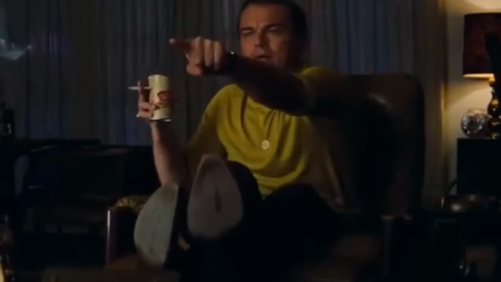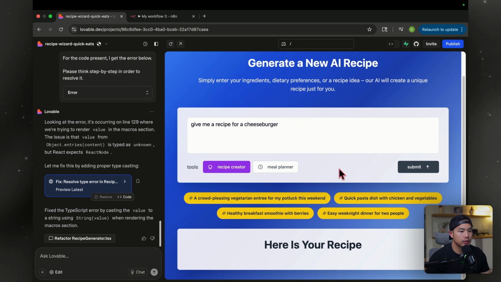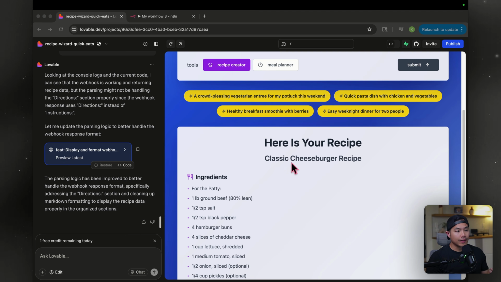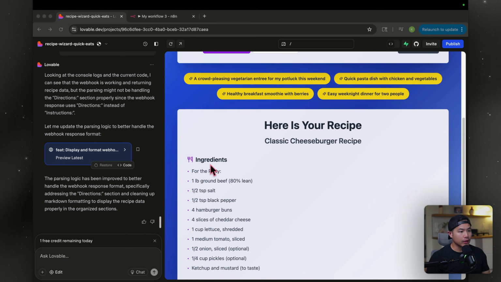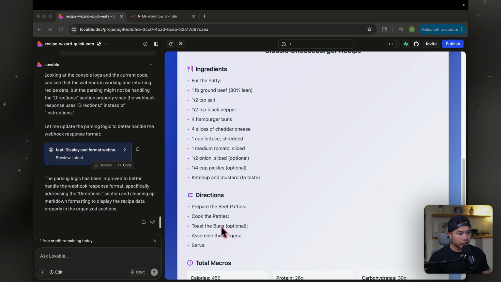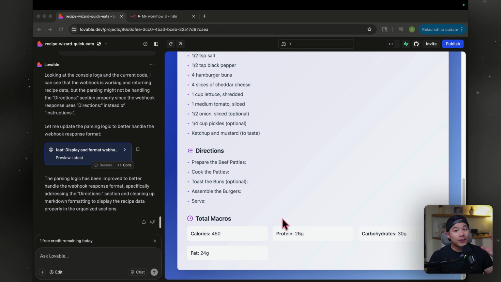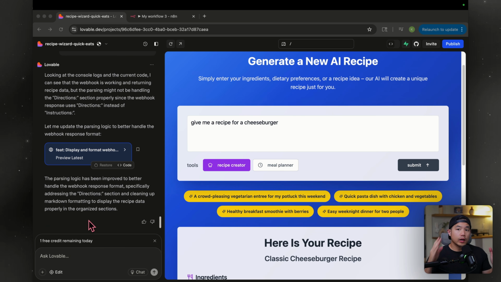Whoop, whoop. All right, let's go back. Here is your recipe, and here we have it, a classic cheeseburger recipe with all the ingredients for the patty, directions, and your macros. That is freaking phenomenal. Yeah, boy. Now that we have our connection between our Lovable account and our n8n, let's see if we can add a little bit more features.